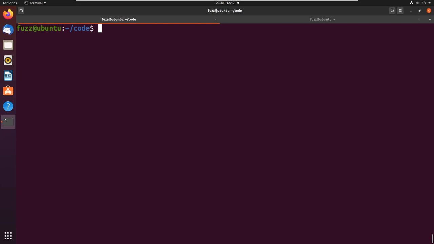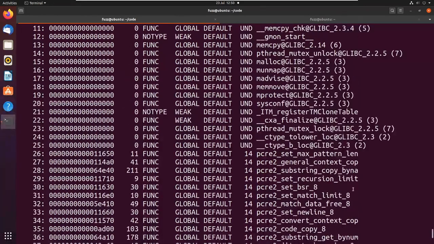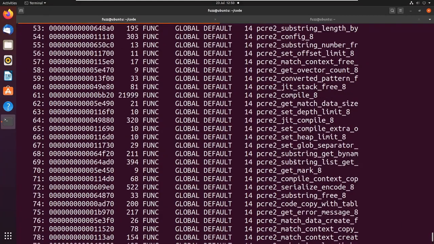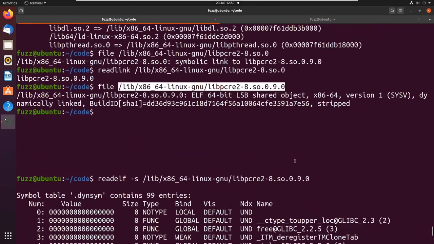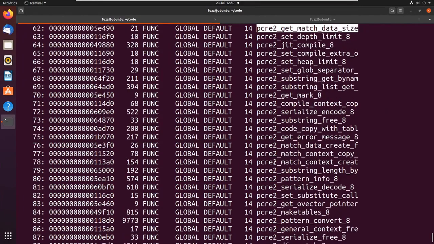I'm going to read this. So I'm just going to run readelf and say, tell me everything you export. I'm going to read all the symbols. And it's going to tell me all the symbols it exports. So, oh God, we've gone too far. So some of these here, I just want to see if there's a really easy to understand one. pcre compile, get match data size, right? These are functions that it's exporting.